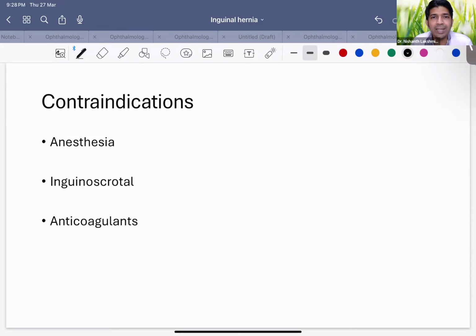Coming to contraindications. Sir, Ramkrishna sir has joined, sir. Good evening, sir. Good evening, Nishant. Sorry, I joined late. I was a little busy there.